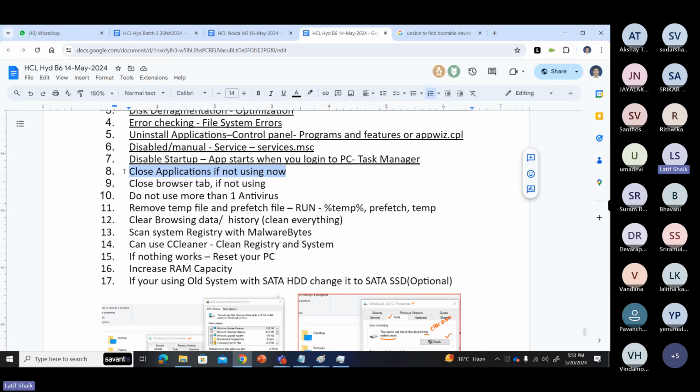Unnecessary utilization will be reduced. Close browser tabs if you are not using them. Like this one, I am not using right now, so it is better to close it. Then it improves my performance.